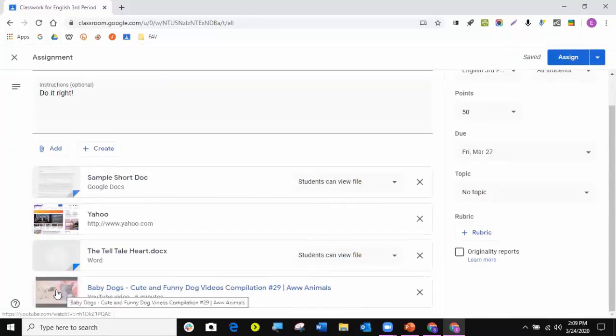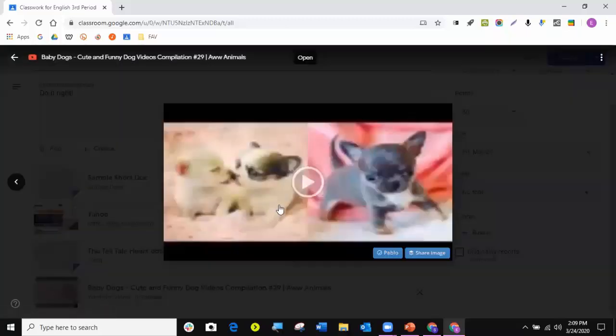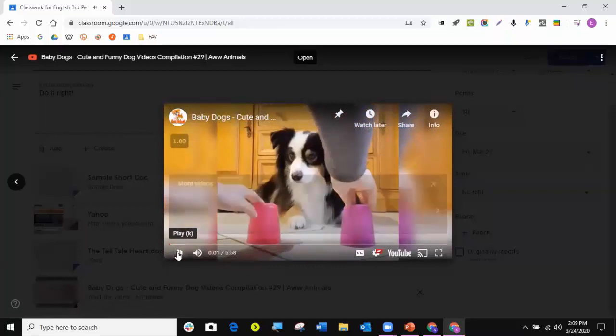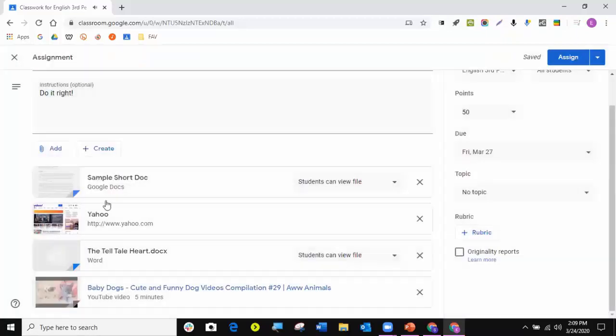Once the video processes, you should be able to click on the video and play it like this. Because of course we are never going to assign a video without watching it, right? So I can come and watch every single second of it. So that's how you add the different things to your assignment. If you don't want them anymore, you simply click the X.